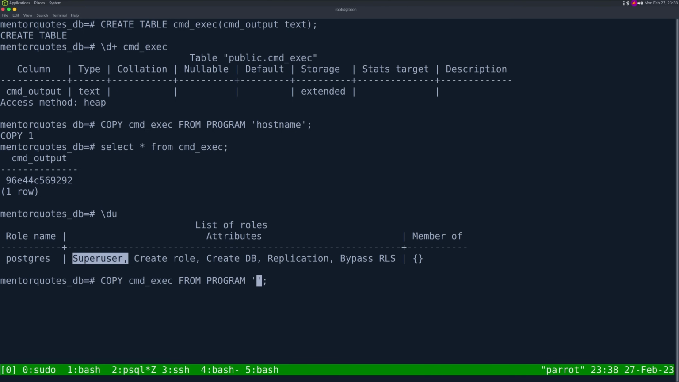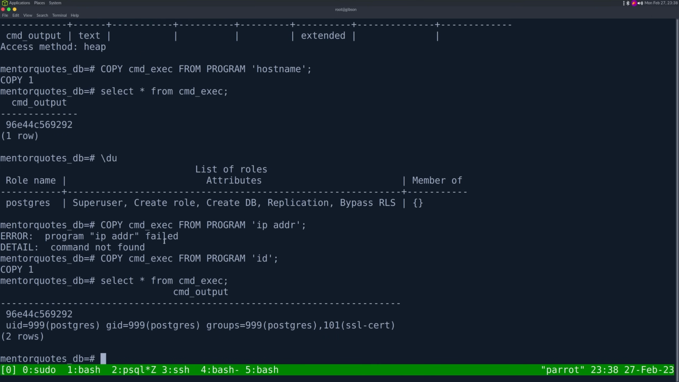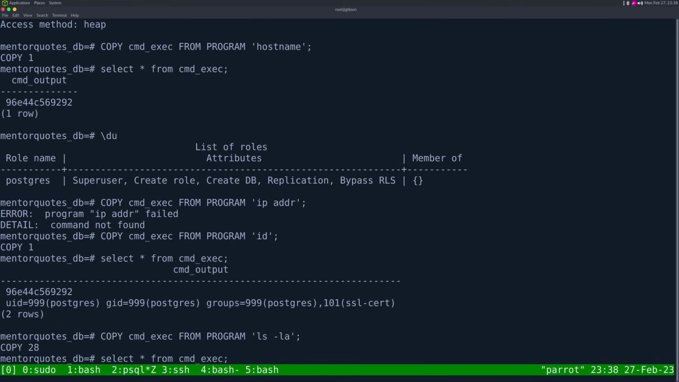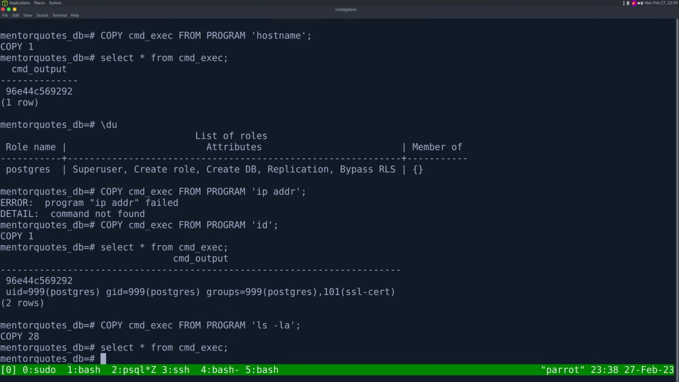We could also try ip addr, command not found. If we do select star, we can see the two commands ran. So that's the hostname. This is the ID command. We could get a reverse shell as well, but there's 28 lines here. So this is how you execute commands on Postgres. So hope this piece has helped you, and let's continue on with the video.